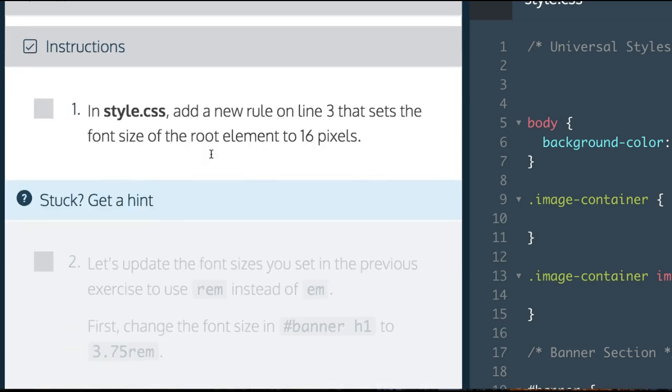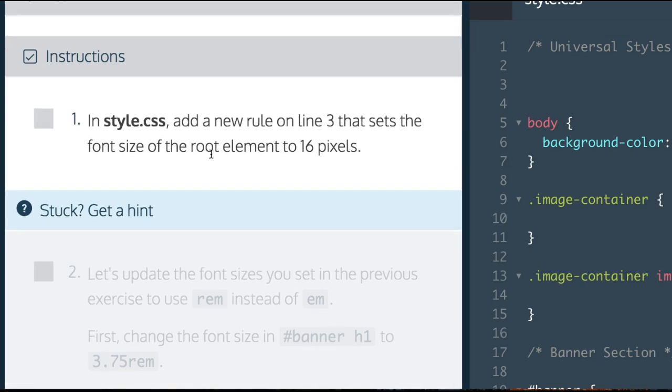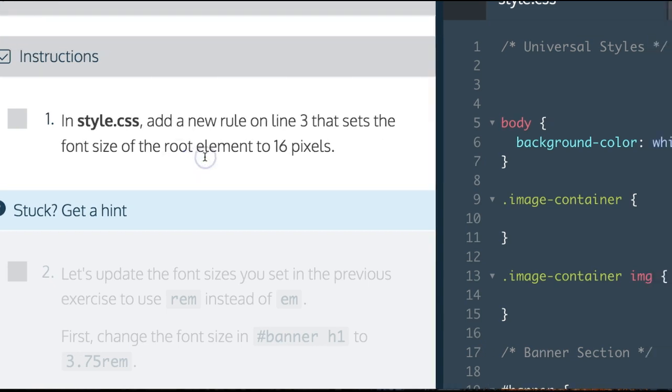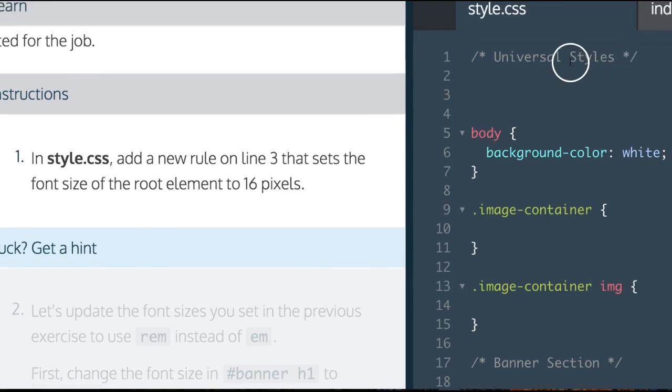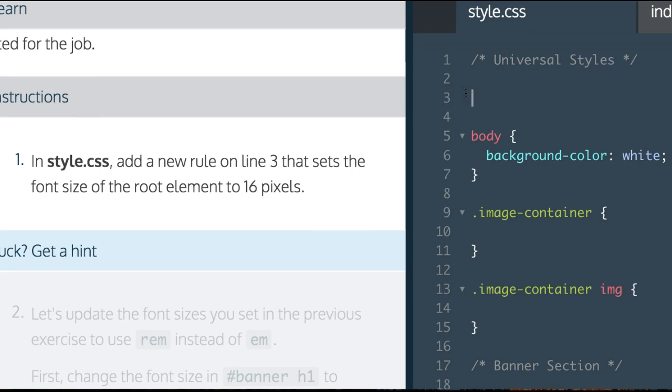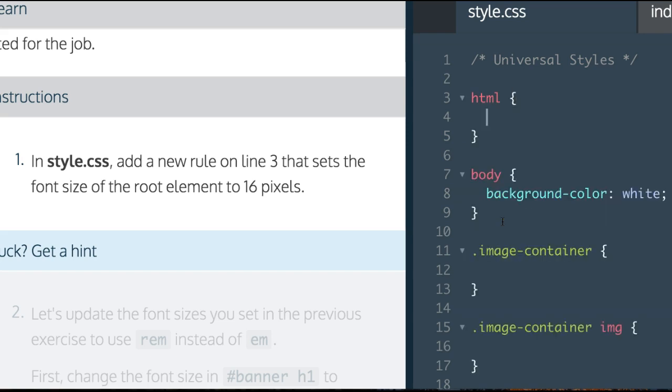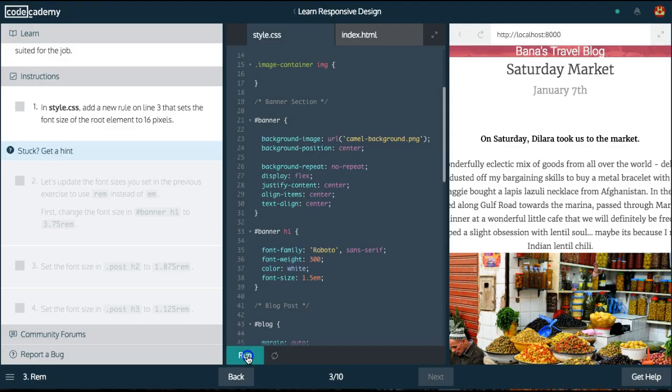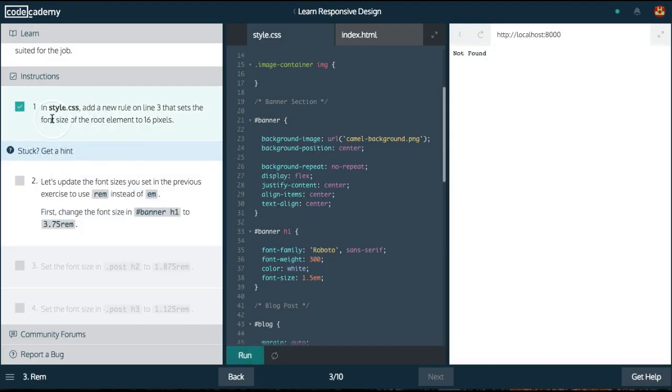In style.css, add a new rule on line 3 that sets the font size of the root element to 16 pixels. So if we come over here, we're already in styles. So we want to add a new rule on line 3 here. And all they want us to do is set the root font size to 16 pixels. The root, we just found out, is the HTML tag. So in it, we just want to set the font size, and we're setting it to 16 pixels. So if I zoom out of here, run that, we passed our first challenge.